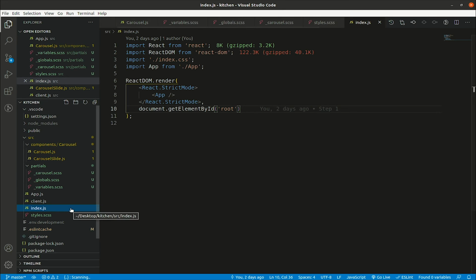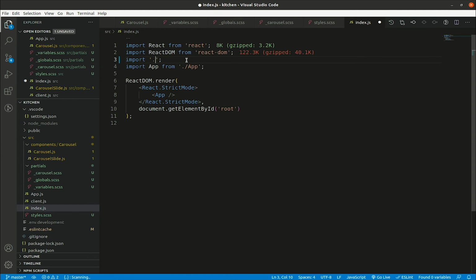I'll go inside the index.js and it is importing the index.css file. So this file does not exist right now. So it is going to give me some error. So let me just include the new file that I created. It will be styles.scss. Let me save this.